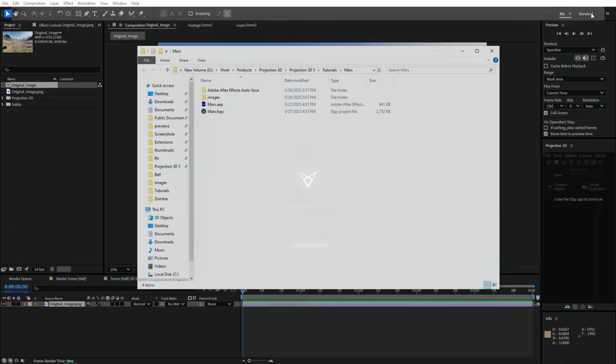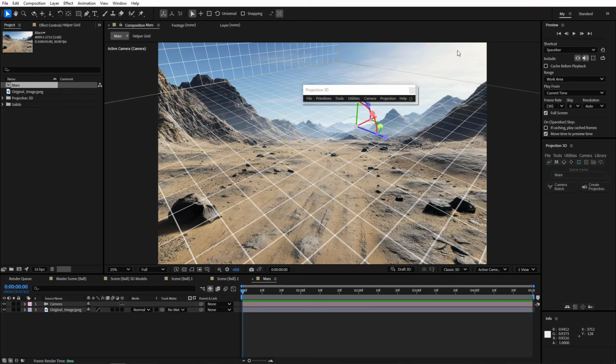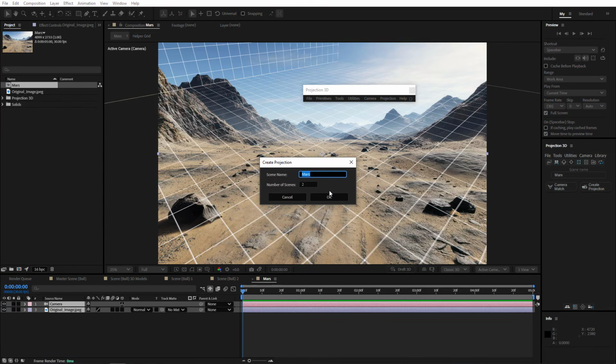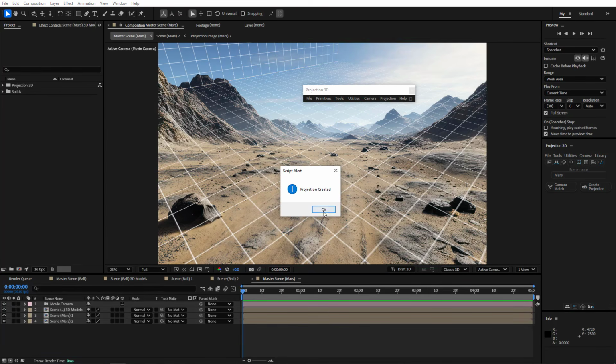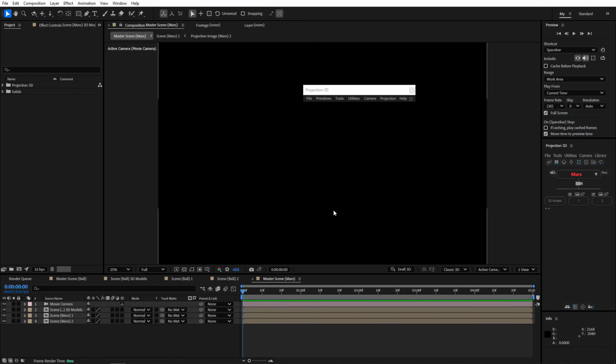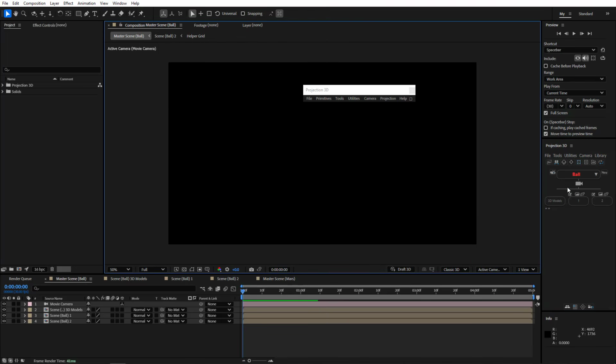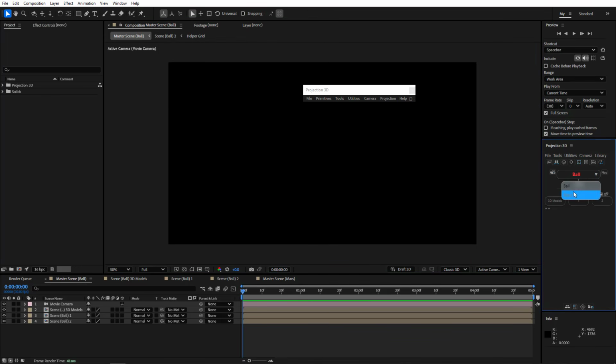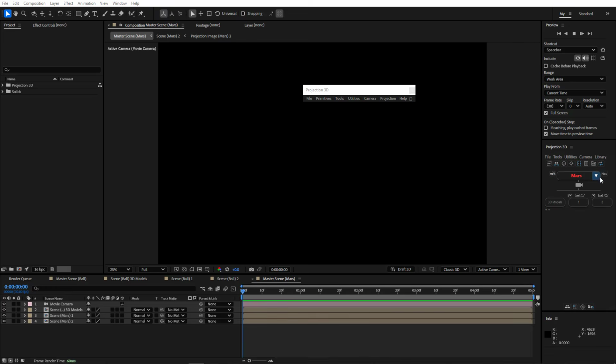Just close it. No need to match camera. Click Create Projection. Okay, let's see. Now, as you can see, we have two master scenes with their subscenes. Also, if you click the New icon but change your mind about creating a new projection, you can return to the previous projection scene by clicking the Reload Scene button. Okay, we've sorted that out. Let's move on.